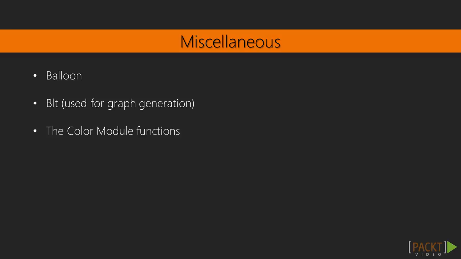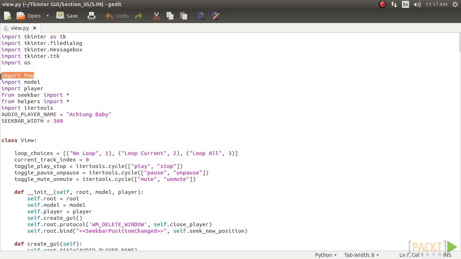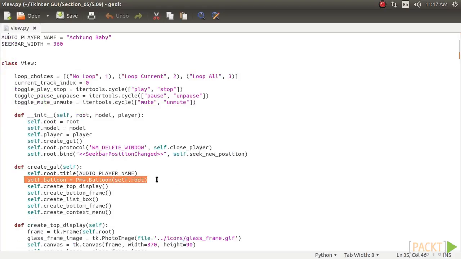For a demonstration of all these widgets, browse the PMW package that you installed earlier and look for a directory named Demo. Within Demo, look for a file named all.py, which demonstrates all of these PMW extensions with sample working code. PMW provides the balloon widget implementation, which will be used in the current example. For that, we will begin by importing PMW into the namespace using this. Next, instantiate the balloon widget within the create_GUI method using this code.